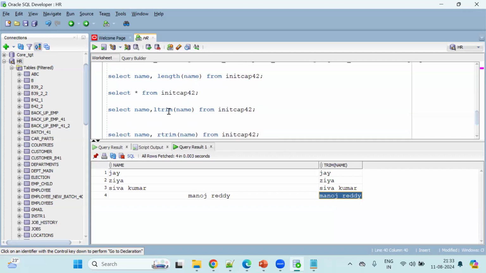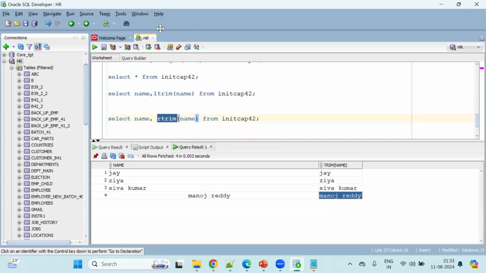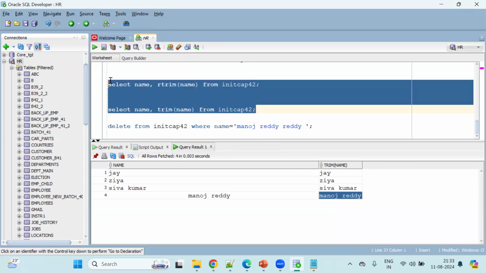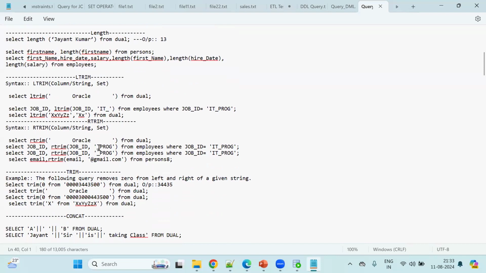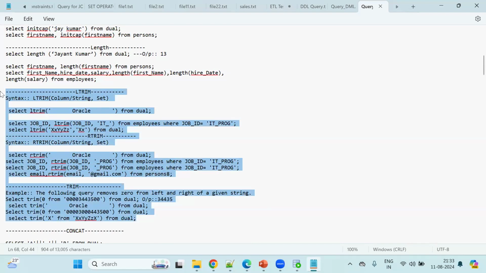So if I want to remove the left white spaces, LTRIM. If I want to remove the right side, RTRIM. If I want to remove both sides, then the TRIM function. We are going to discuss the same thing on Friday with more examples, including more examples for LTRIM, at a complex level, and then we'll learn more on the LTRIM, RTRIM, and TRIM functions. If you want, you can refer to the document. It is the same thing there also. You can practice the same.